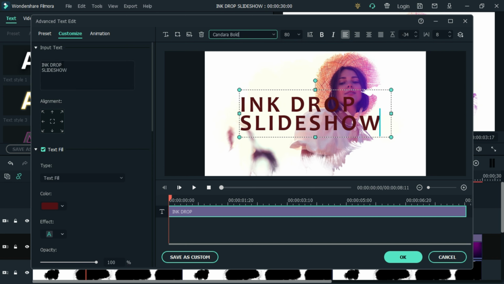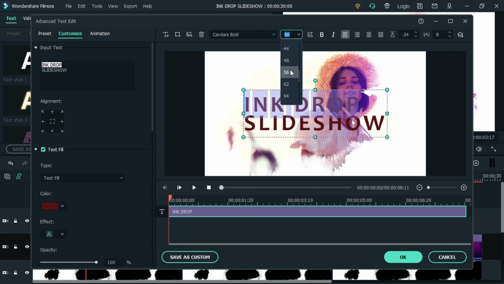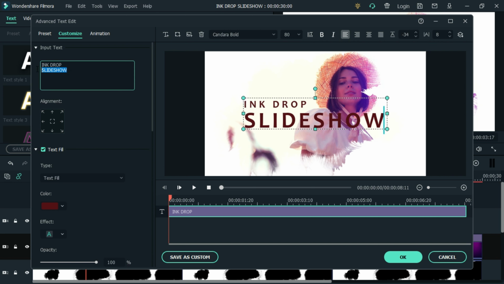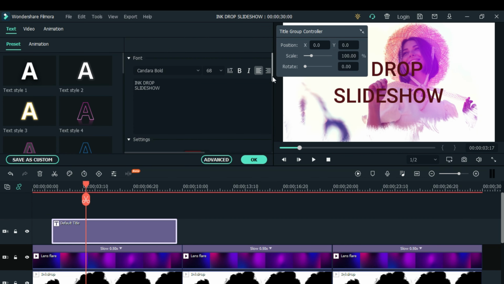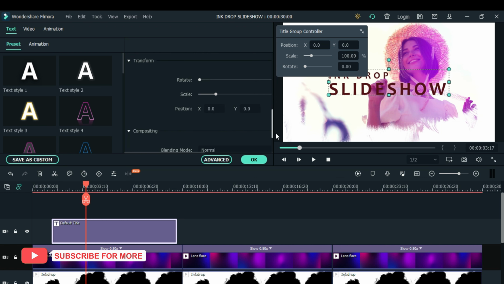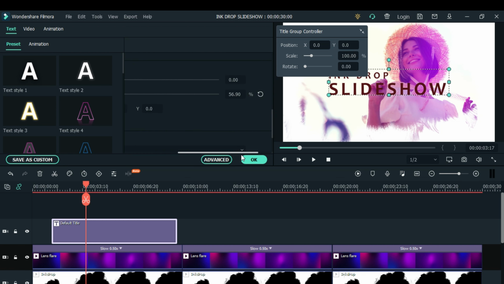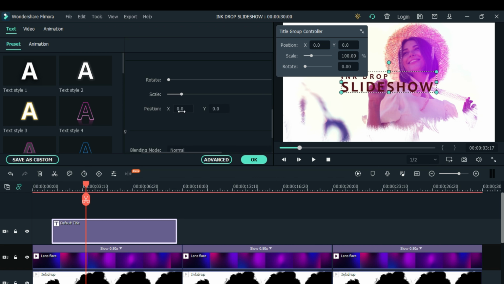Once done, select the ink drop text, reduce the font size to 36 and 68 for the slideshow. Scale down the text to 45 and place it at -111 on the y-axis and -94 on the x-axis.